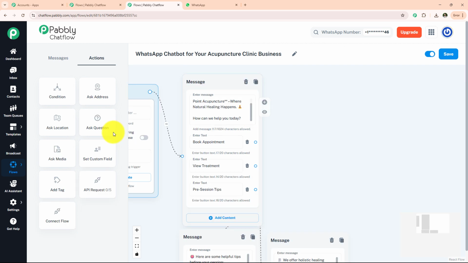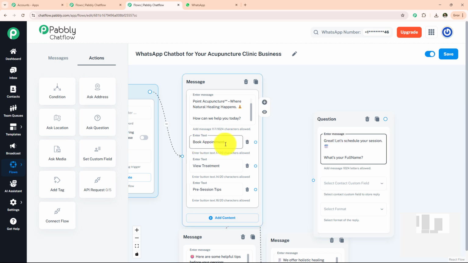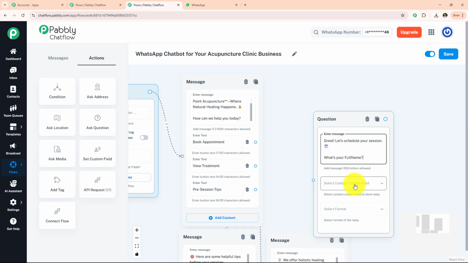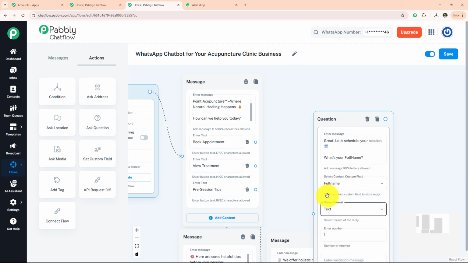Now we take a question box in which we ask for a name from the user. If the user presses book appointment, then we will send over this message. Now select the contact custom field, full name, also select the format, that is text format, and simply connect the book now button to this question box and save the flow.